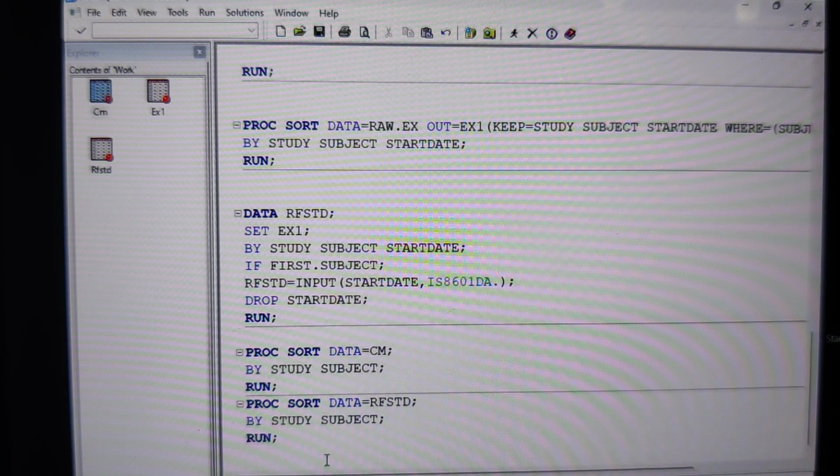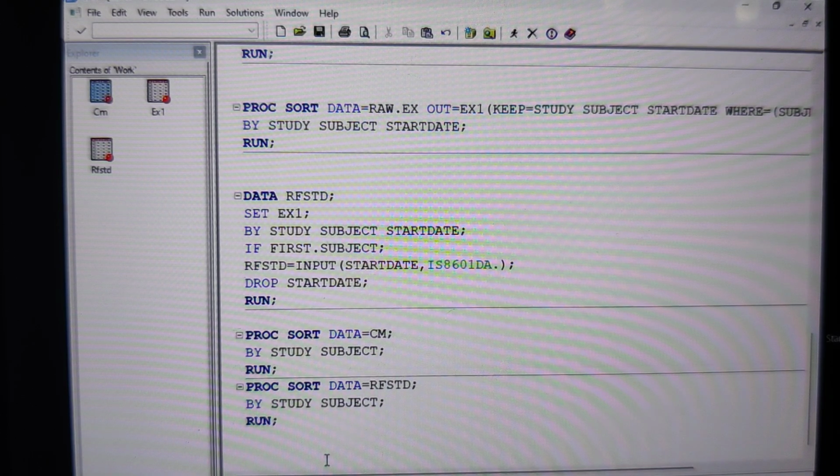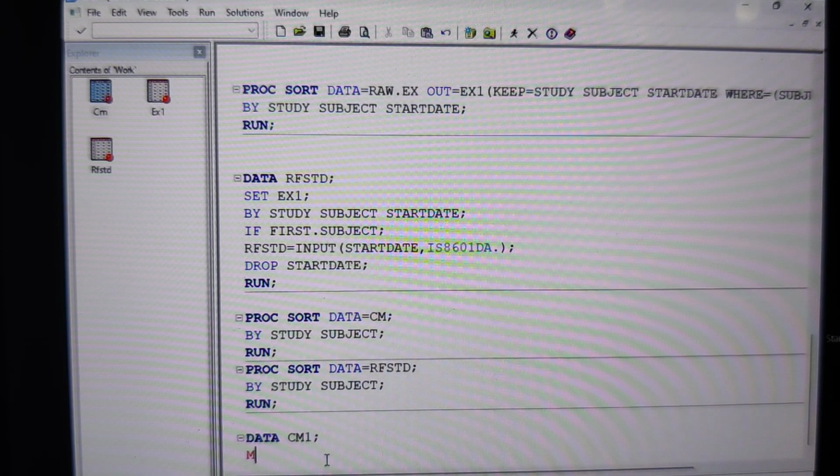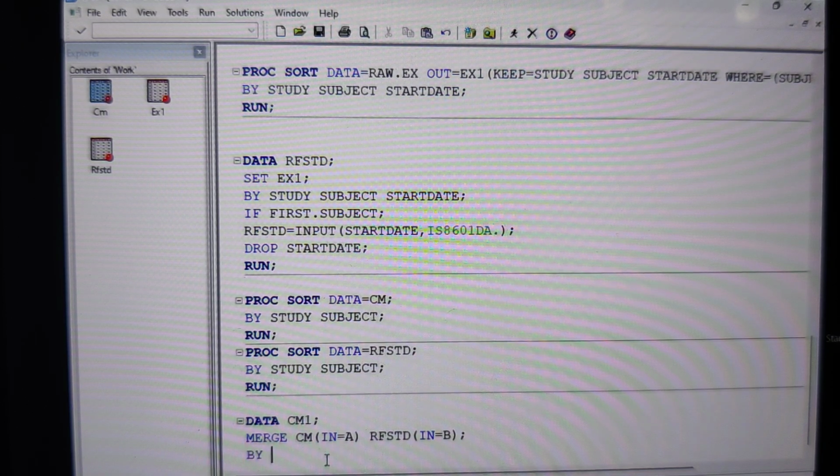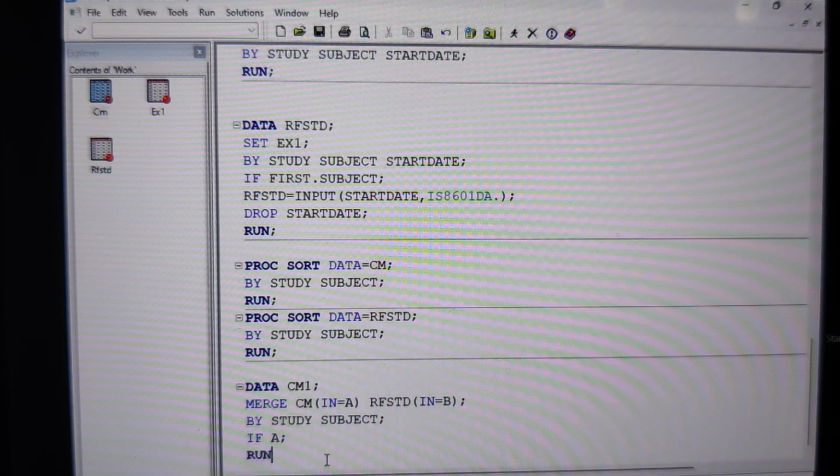After sorting, merging the data sets: data is equal to CM1. I want to have a CM1 data set. In this, merge CM is equal to A, and the second one, RFSTD is equal to B, by the common variables. What are the common variables? By study and subject.